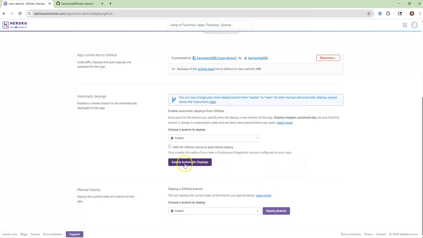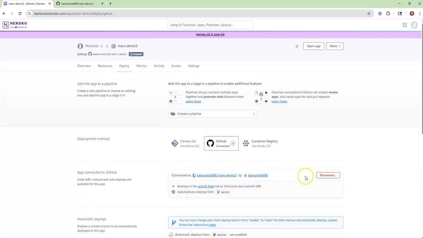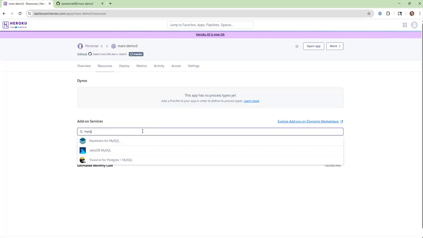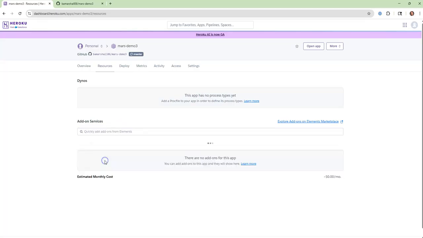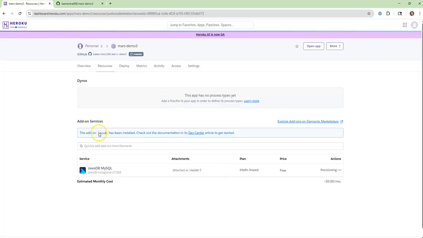And then we're going to come down here, enable auto deploy, and deploy it as a branch. All right, so that's going to grab that. Now we want to go into resources, and we want to create our new database. So I'm going to do MySQL, do a search there. I'm going to grab this JAWSDB one, go with the free version, submit the order, and then I'm going to have my own JAWSDB.